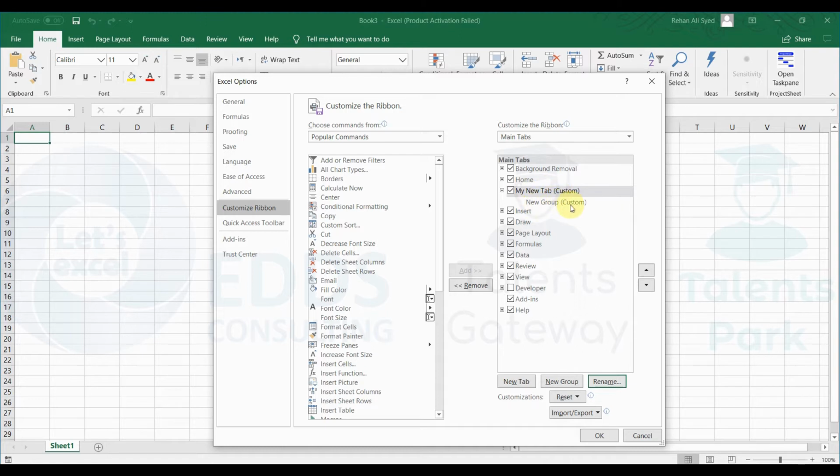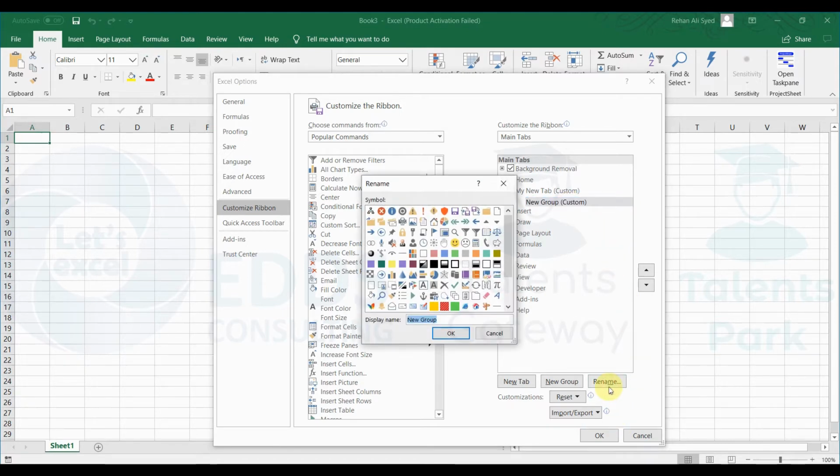By default, the new group is added. Click on this, and we will rename our group as well. When you click rename, this time you have an option to select an icon as well. Click on this hand icon and rename your group. Call it My New Group. Click OK.